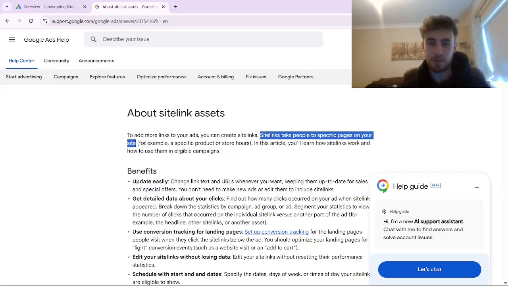So whatever we can do to increase the likelihood of getting the click on our ads, Google is going to be more incentivized to show our ads over competitors as well. And that's why adding in site link assets are so effective.